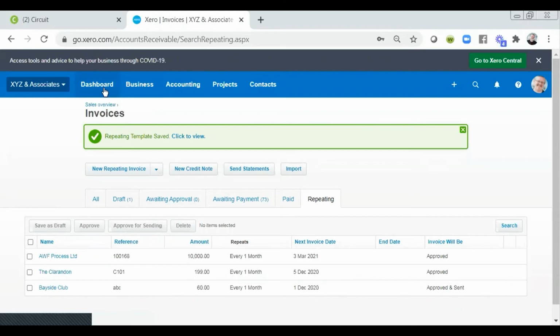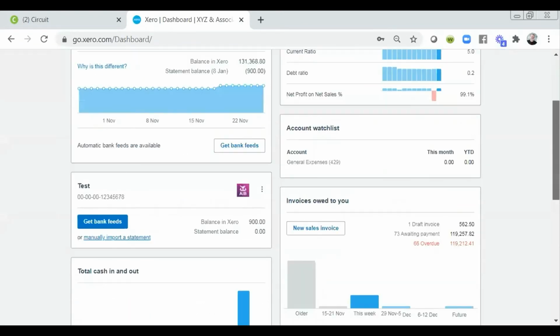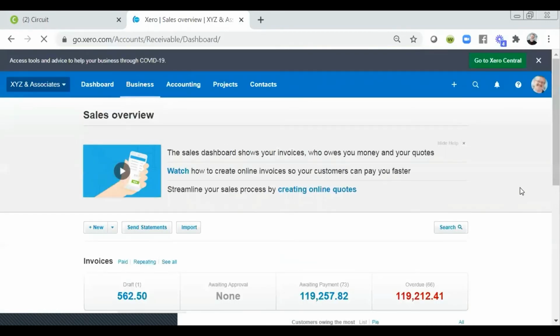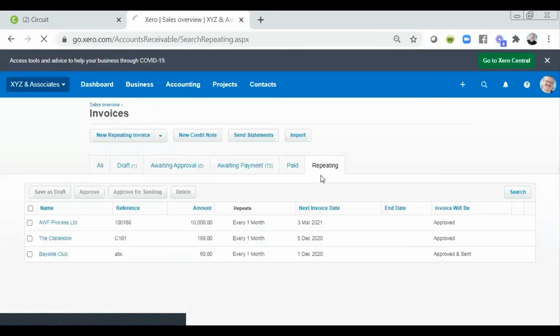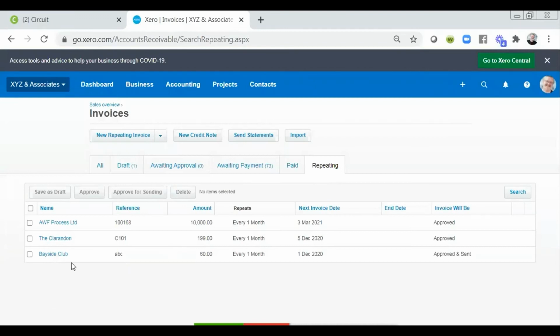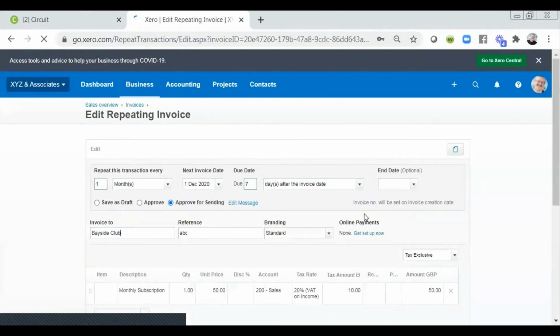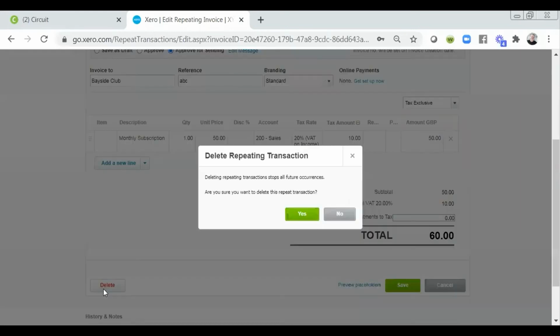If we wanted to get to that again from the dashboard, it would simply be, again, going back to invoices owed to you. And when we click on invoices owed to you, you'll see that there are a couple of ways to get that. One is that we can simply click on to repeating just there, and you'll see the screen change to show you the relevant tab. So there is my Bayside Club repeating invoice. If I needed to change anything, I could simply dip back into it and make any amendment that I needed to at that stage. Likewise, if I wanted to at any point delete this so it doesn't send anymore, I could do that as well. Absolutely fine.